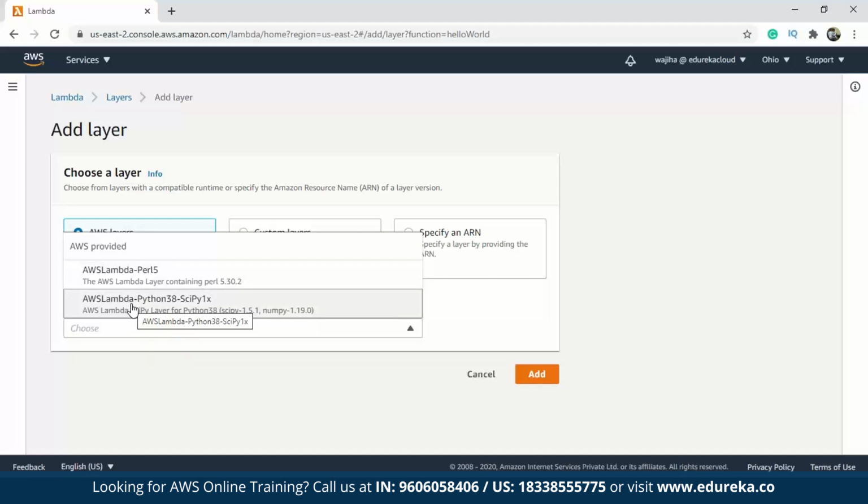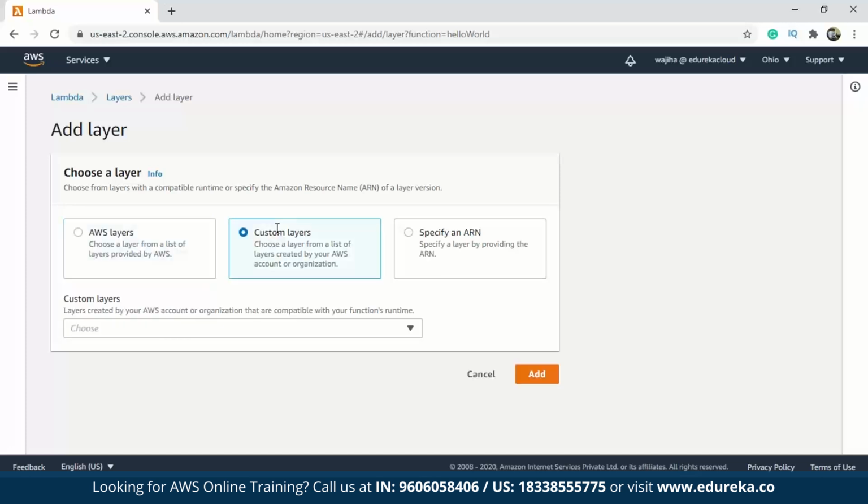Also, there are two other options that are present over here. One is custom layers, and the other is specify an ARN. In the custom layer option, you will see any of the previously used or created layers. Since I've not used any, my list is blank. The next option is to use an ARN. ARN stands for Amazon Resource Name. Entering an ARN will enable you to use a layer that is shared by another account or a layer that does not match your function's runtime. The format in which you should specify an ARN is shown in the text bar itself.